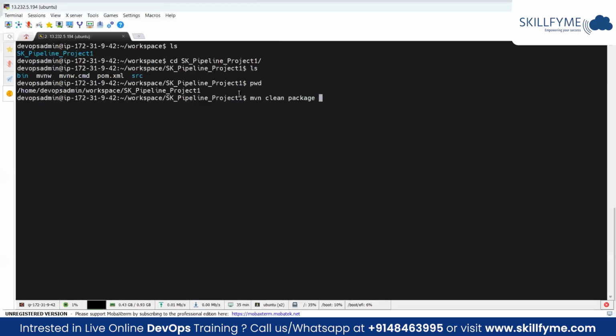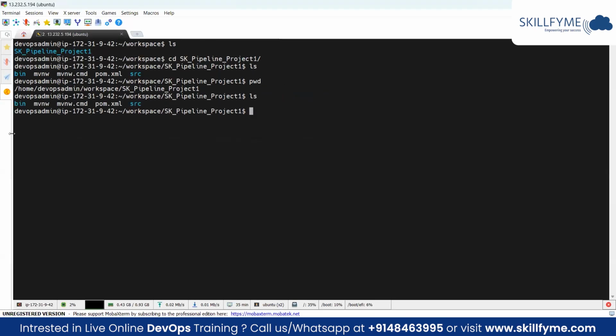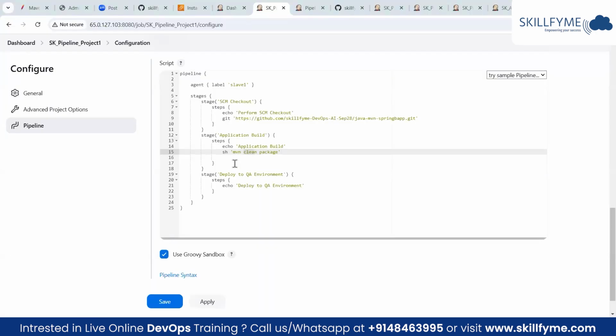So as of now, this directory does not have any target folder, because we never maintain the target folder or war file in the source code repository. It is maintained within the local machine and ignored by Git. Once you perform a build, it creates the target folder. If you simply say mvn package, it will also work.